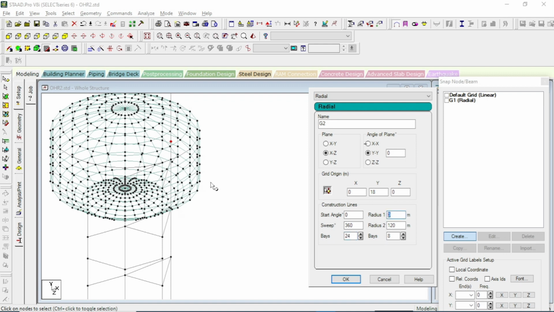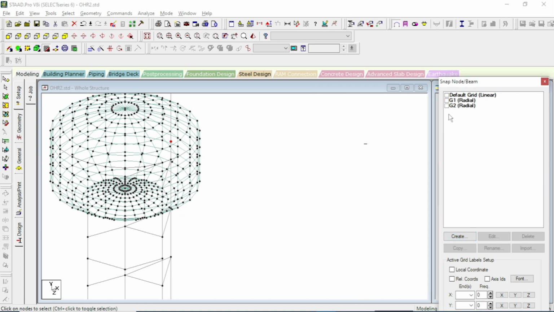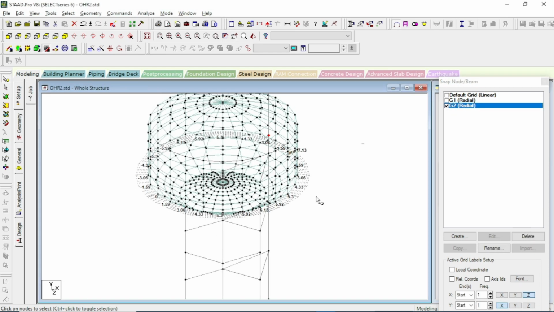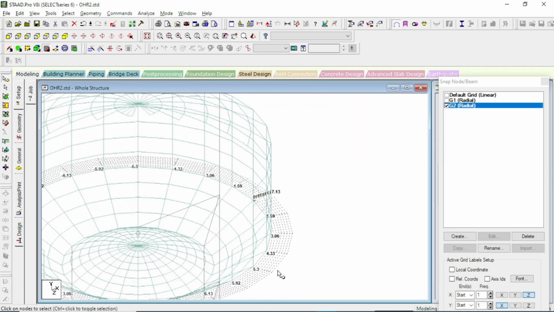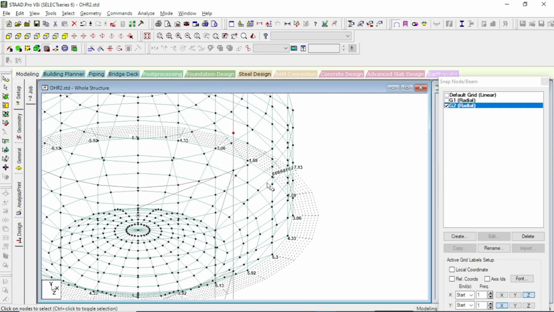And here the start radius should be 6.125 as I have discussed, and the end radius will be 7.125. Now I'm just going to click on this OK button, and here you can see the G2 radial grid is created. So just click on it, and here you can see the division, the grid is created.